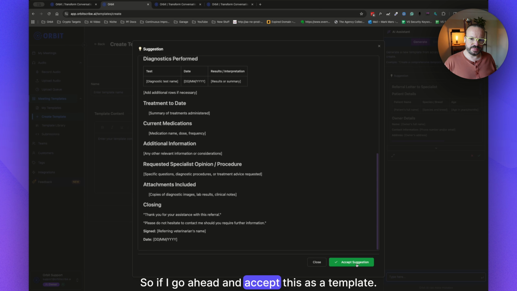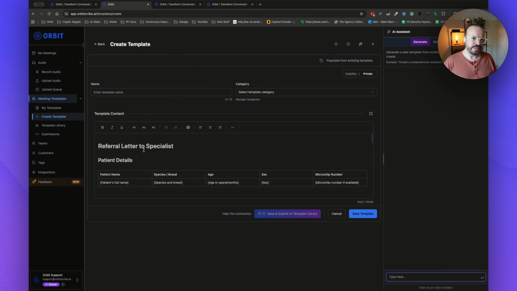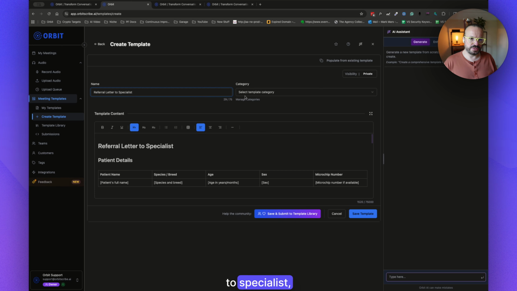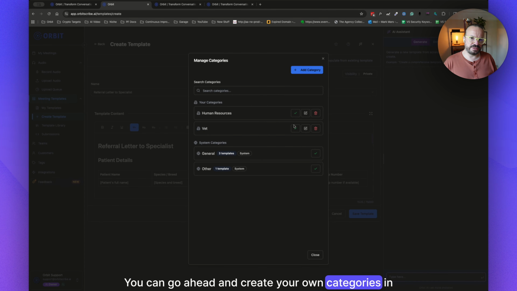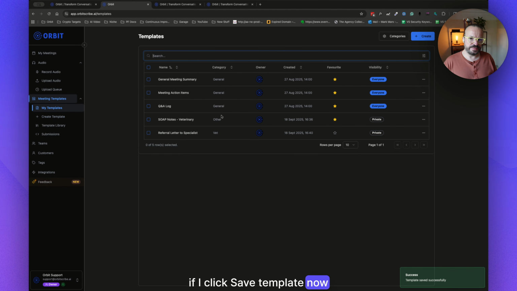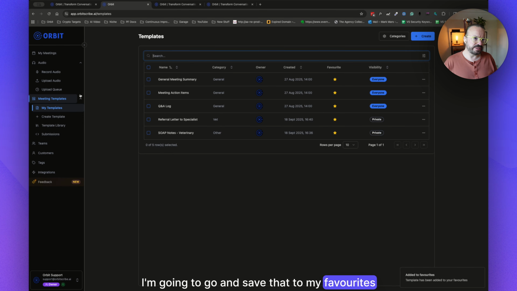So if I go ahead and accept this as a template, if I save this now as referral letter to the specialist, I'm going to add it to the vet category. You can create your own categories in here as well and manage those. If I click Save Template now, you can see this is now in my template library, and I save that to my favorites again.